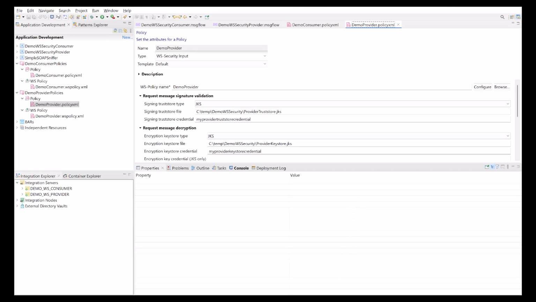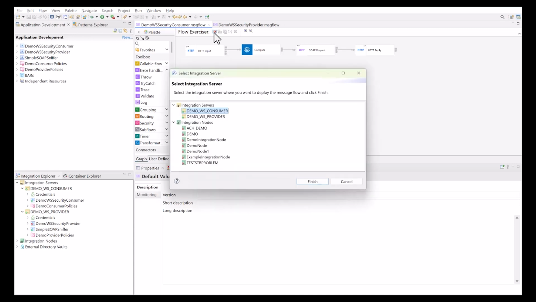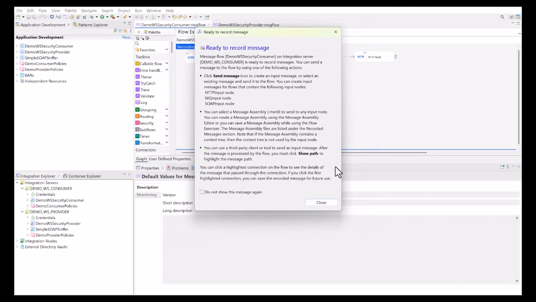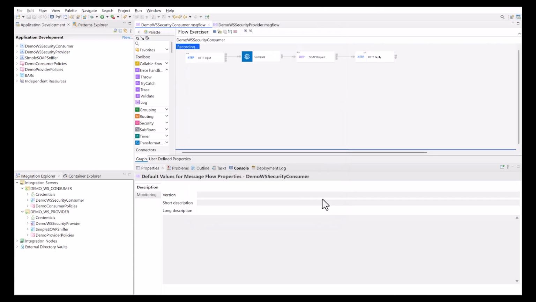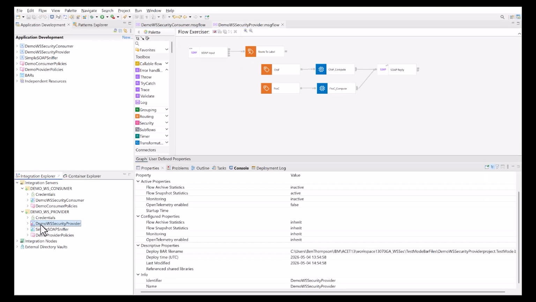Having gone through all the configuration of the flows, we'll now see them in action. We've already deployed both the consumer and the provider message flows, but we're going to use the flow exerciser and place the consumer into recording mode in order to track the data as it flows through the scenario. The security provider message flow has already been deployed, but it's currently in a stopped state.